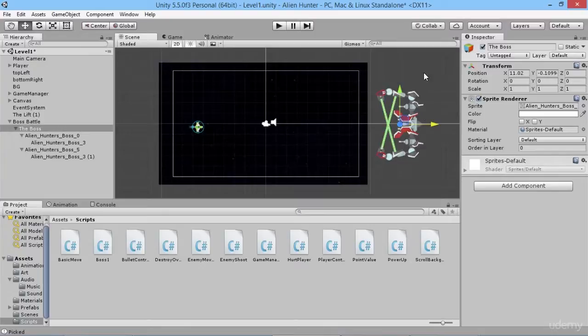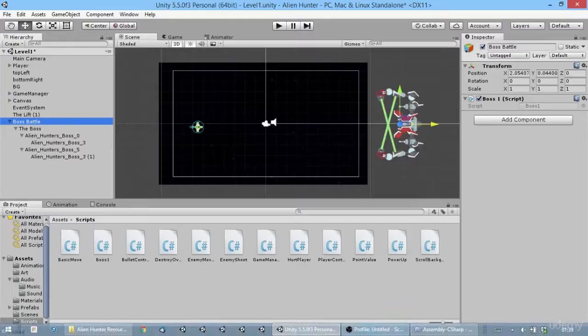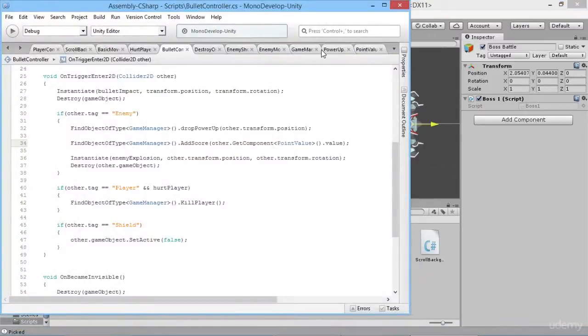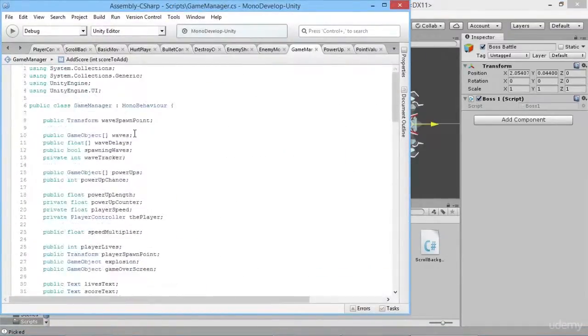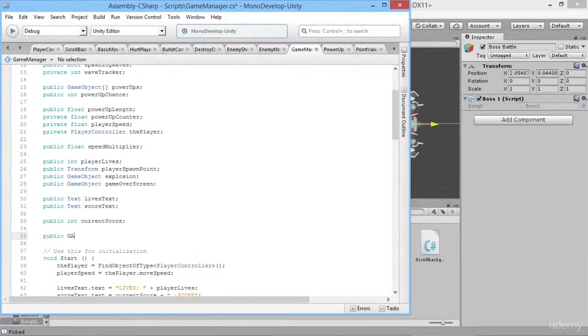But how are we going to activate the boss into the game? When do we want it to appear? Well, logically the time when we want our boss battle to appear is when our last wave stops appearing. So let's set up our game manager to be able to do that. We're going to go first of all into our game manager script, and we're going to create a new reference to the boss itself. We'll create a public game object.